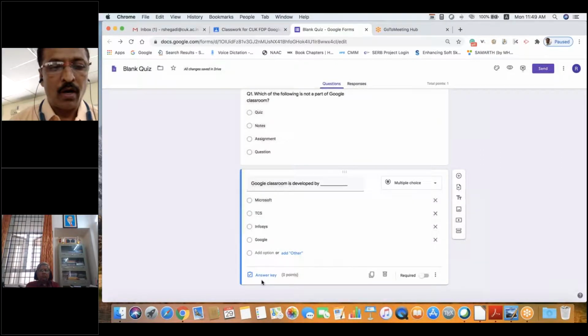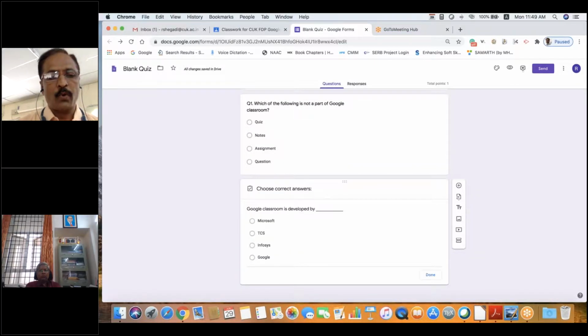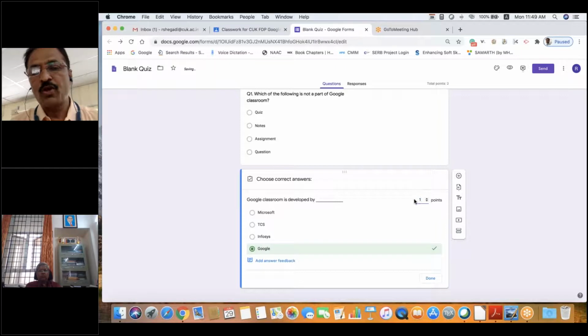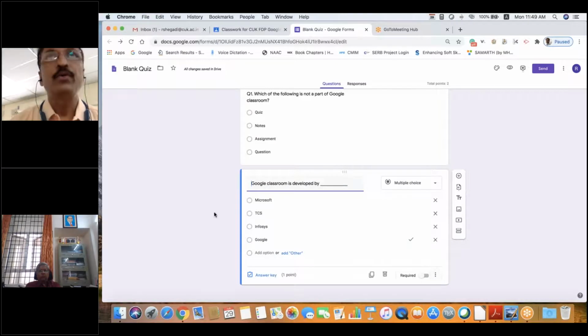I think you all know the correct answer. So click on the answer key. We have to provide the answer key. The correct answer is Google. And also we have to give marks. So for this also I will give 1 mark. Then press done. So these are the 2 questions I have created. I will create another 2-3 questions.